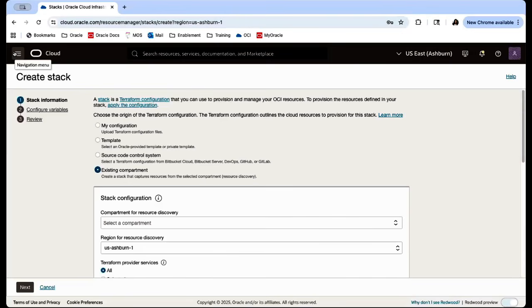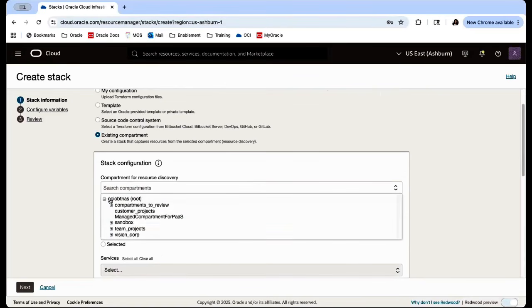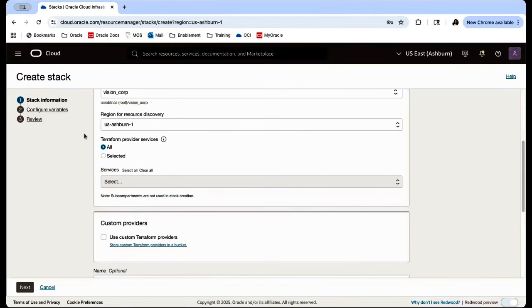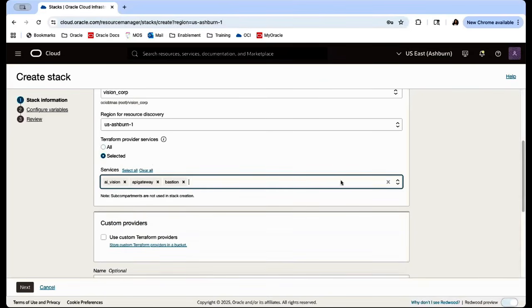And so the answer is yes, you can use this last option called existing compartment. Essentially, it's going to perform a resource discovery on a certain compartment, look at all the different services you have deployed and that you've specified. And then when you create a stack, it's going to generate all of your Terraform configuration files for you. So how it works is once you select existing compartment, you can choose the particular compartment that you're interested in. You'll select your region and then you'll either choose all Terraform provider services or you can select the specific services that you want it to capture for you.